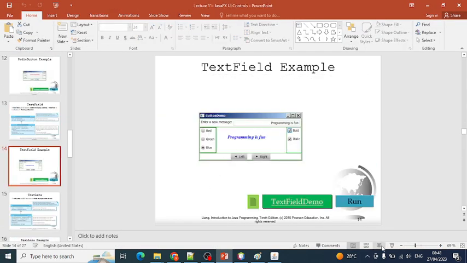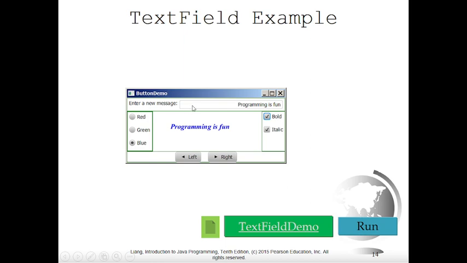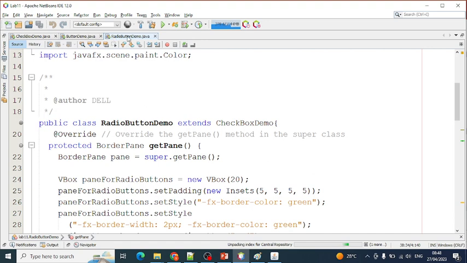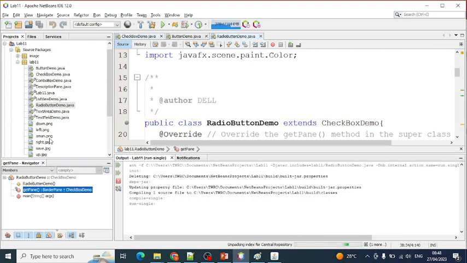See here. Observe here. This one, enter a message. This box is called text field. Inside you can write anything. So that one is this program. I will show the text field demo.